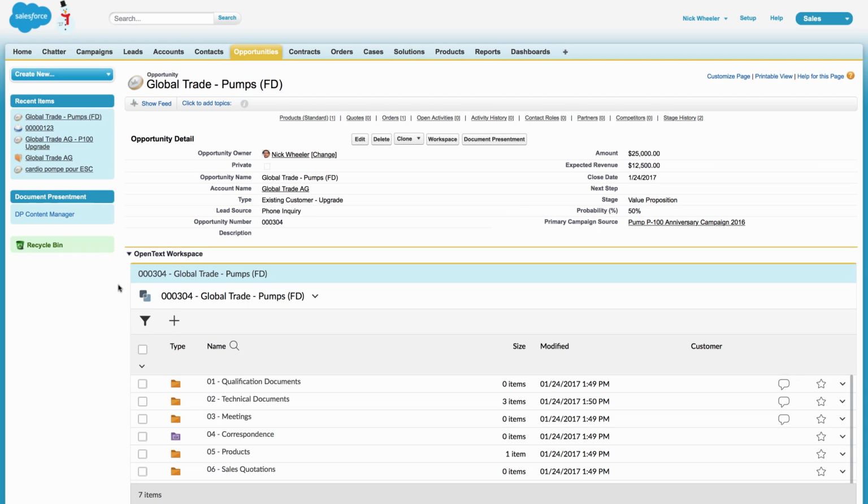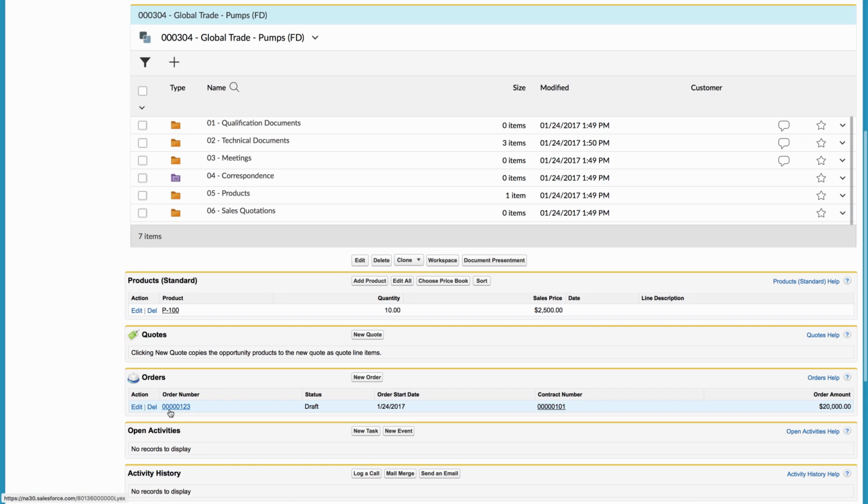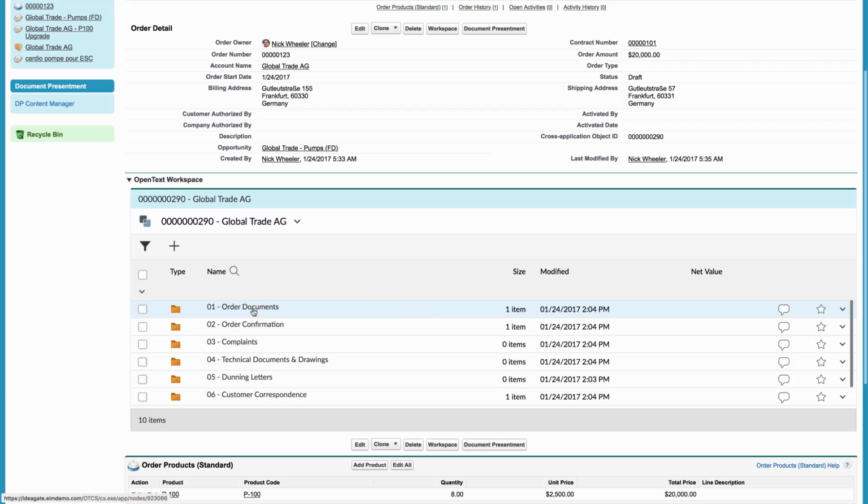So we are back at the opportunity page in Salesforce CRM, and what we see now is that a new order object has been created related to the opportunity object. So just with starting on the opportunity, with one click of a button, Nick Wheeler can browse into the order in Salesforce. And we also see that the order is related to the opportunity and that there is a cross-application object ID, which is basically the SAP order number, which is 290.